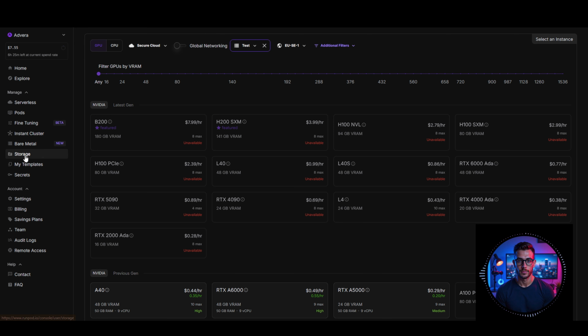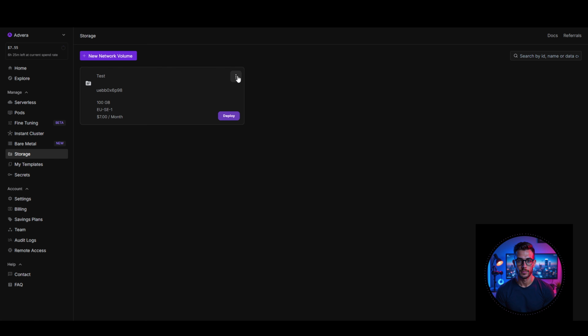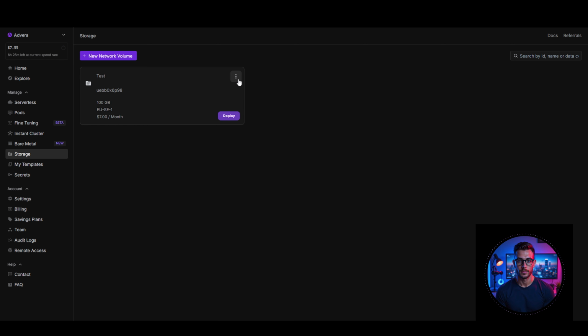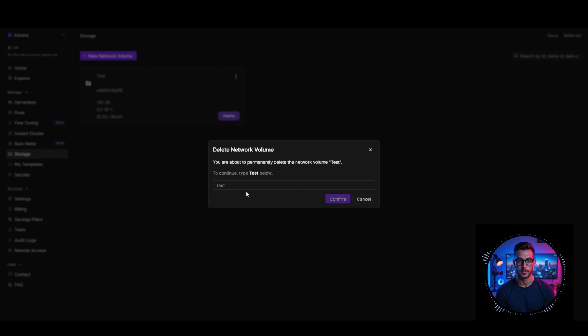Back in the Storage tab, you can edit the network storage name and increase the storage, but you can't decrease it. Deleting the storage entirely wipes all the data inside. Heads up, you'll be billed for this network storage even if it's not attached to any pods, as long as you don't delete it.